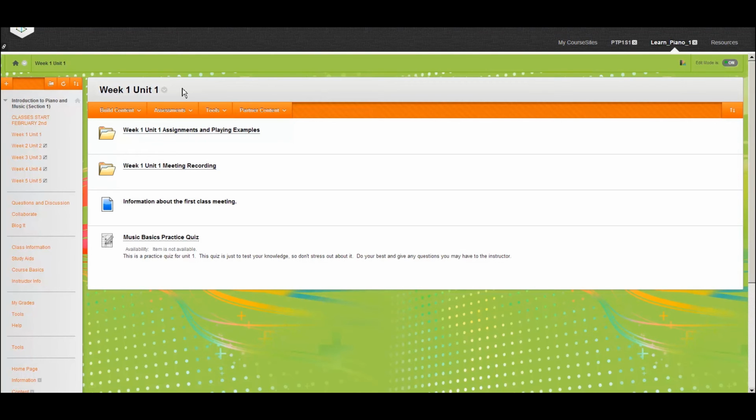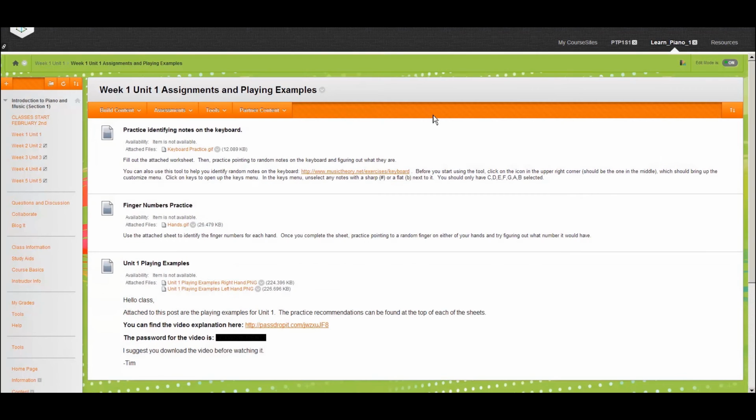It's really just for your learning experience. If you want me to grade you, I'll grade you, but otherwise, you don't need a grade. It's really for your own enrichment, unless you want one. So, like I said, here are basically the folders and information parts. Here we are with the Week 1, Unit 1 assignments and playing examples.